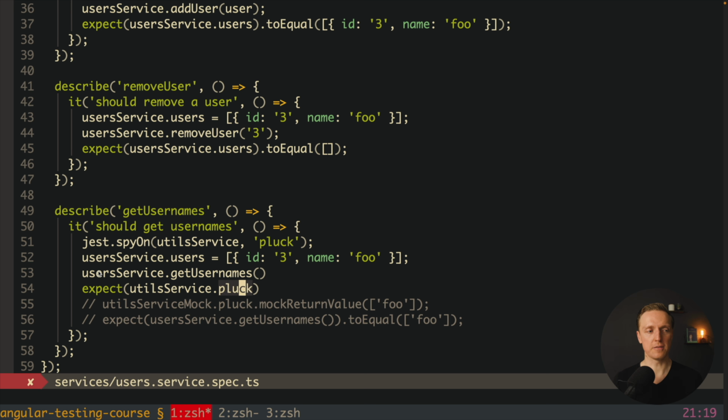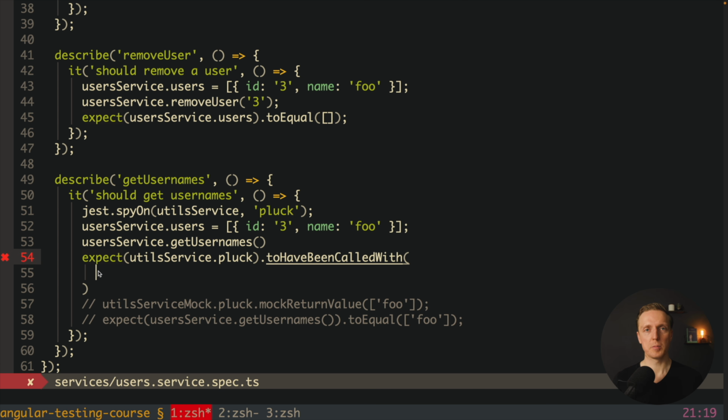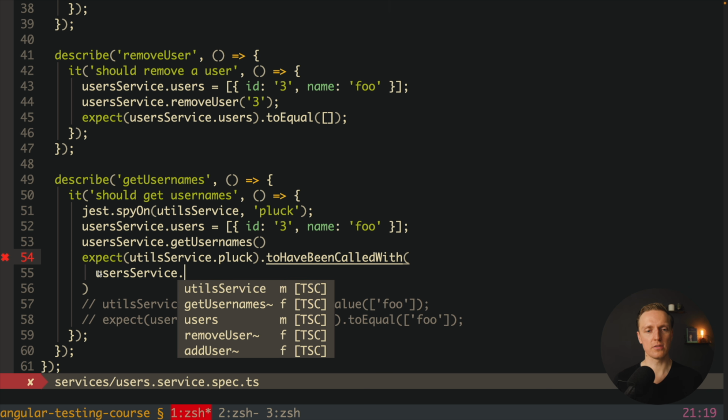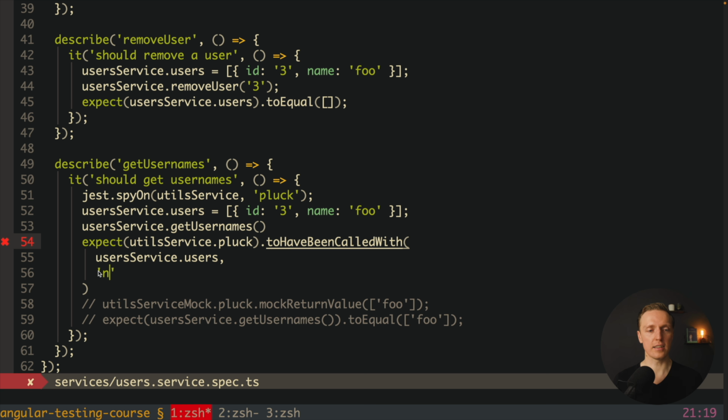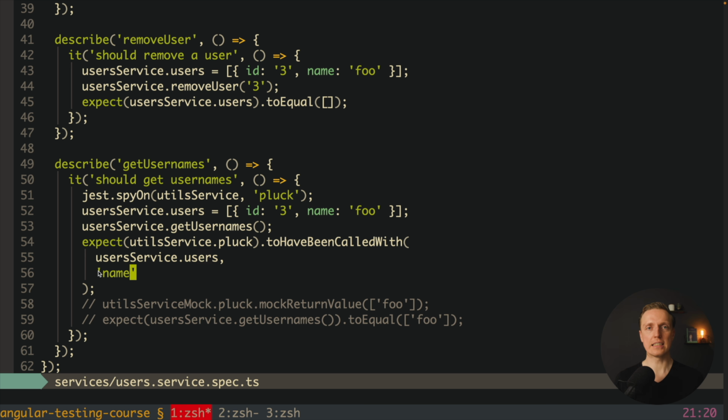So this is our spied function, and we can write here toHaveBeenCalledWith, and we're providing all our arguments inside. The first argument is our user service dot users, and the second argument is name, which essentially means here we don't have any mock, but we're just spying on this function, and we're checking with what parameters we called this function. And here we're checking, okay, we provided inside plug an array of users and our name. Let's see if it's working. Our test is green. So this is the main difference.